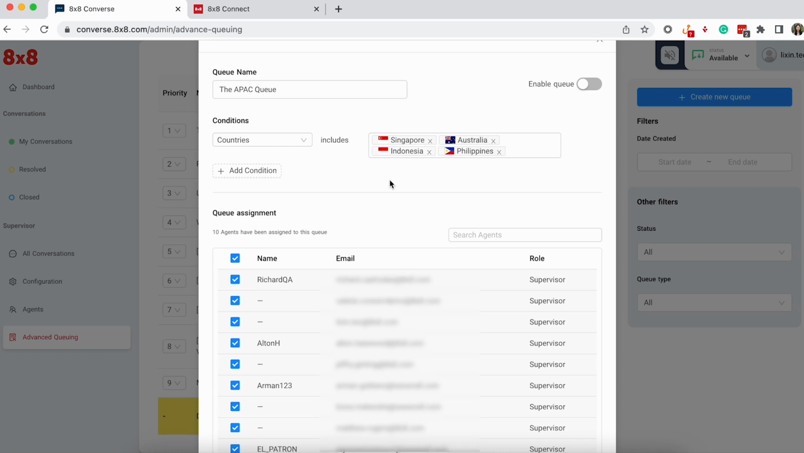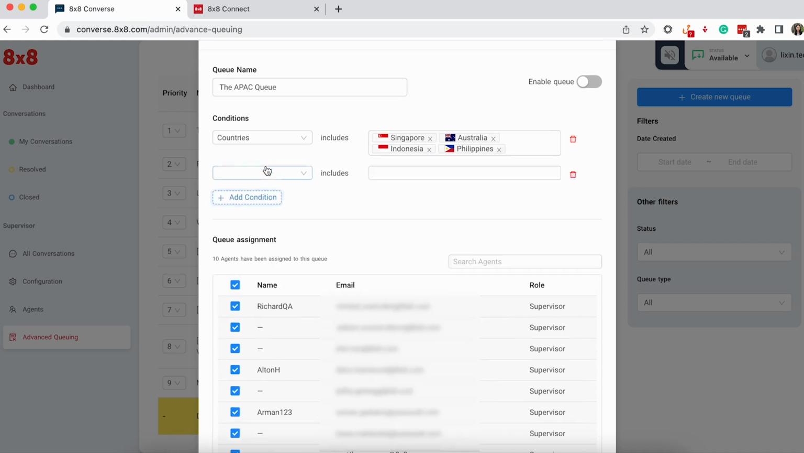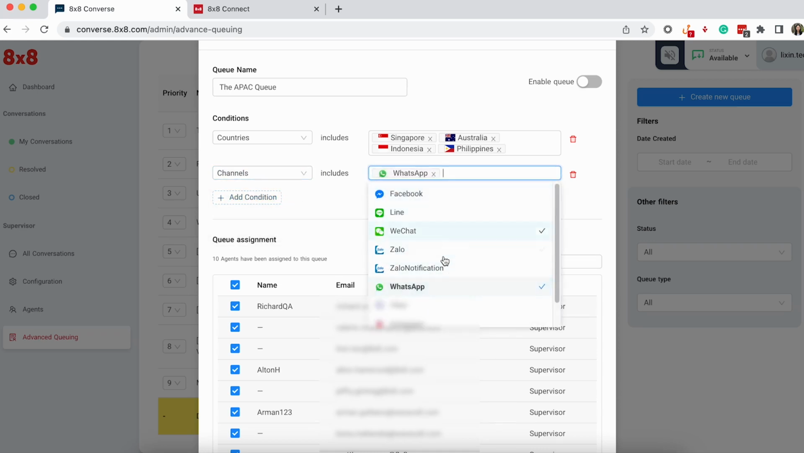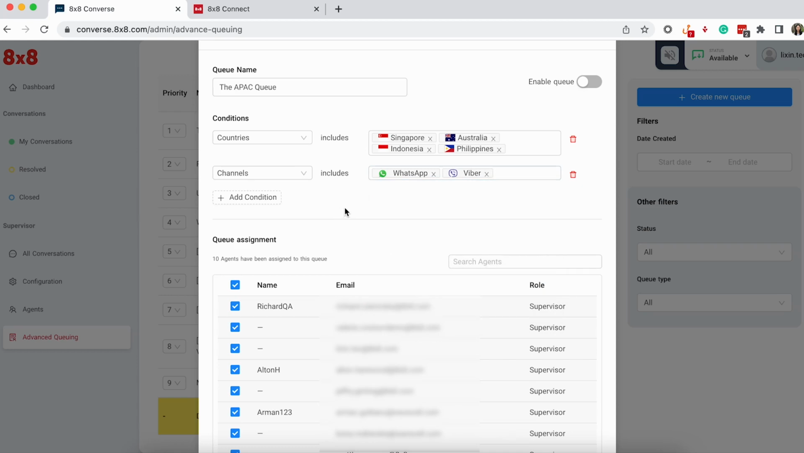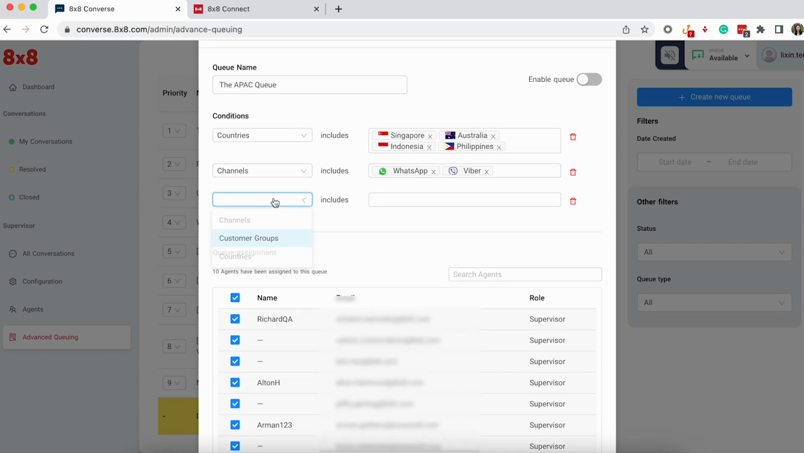So on top of the existing condition to have countries include Singapore, Australia, Indonesia, and Philippines, let's add the condition type channels to include WhatsApp and Viber. Let's go on to add a third condition, customer groups. So at this point, you will notice that you will not be able to select any other condition types.